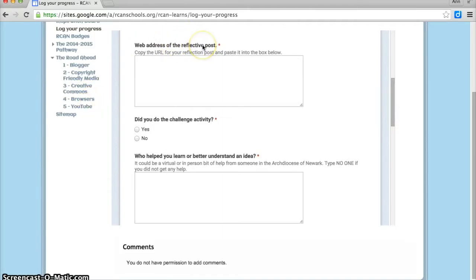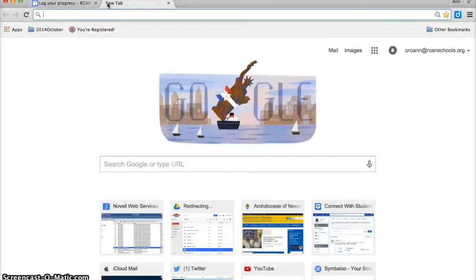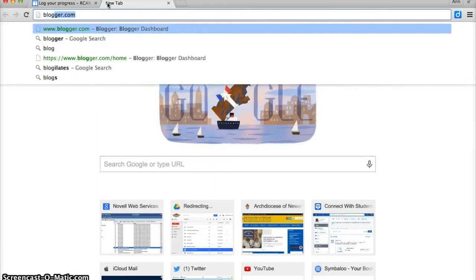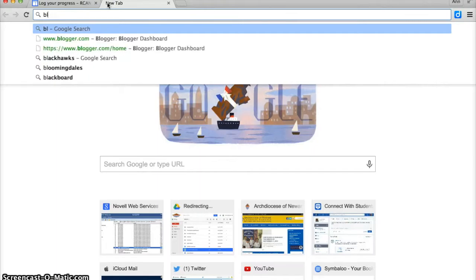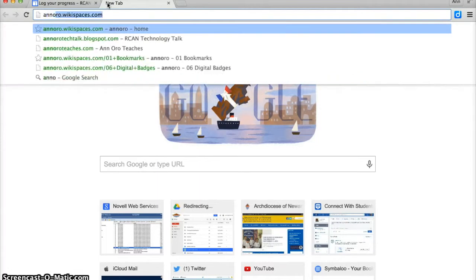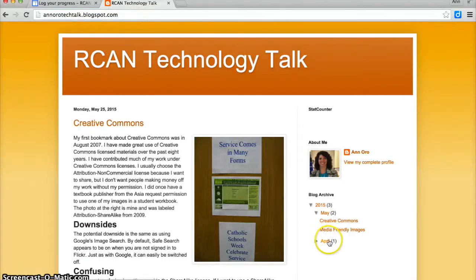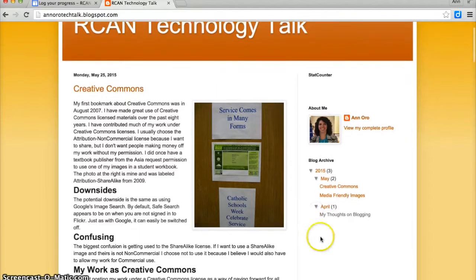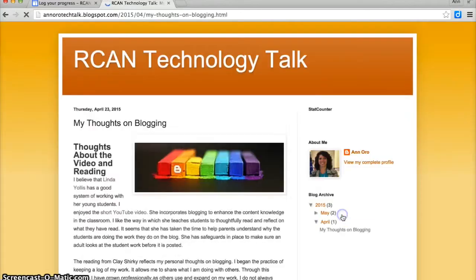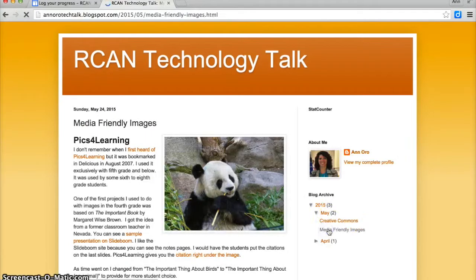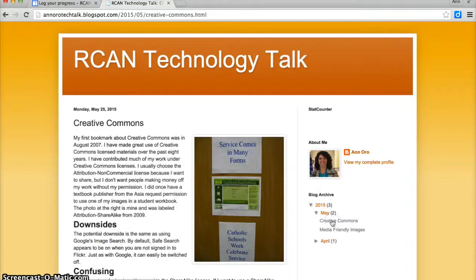What's the web address of your reflective post? So I'm going to open up a tab, and I'm going to go to my blogspot. So if this is my first post, my thoughts on blogging, I'm going to click on the link, and it's going to bring me to that page. On the right hand side in Blogger, there's links to all the blog posts you create.